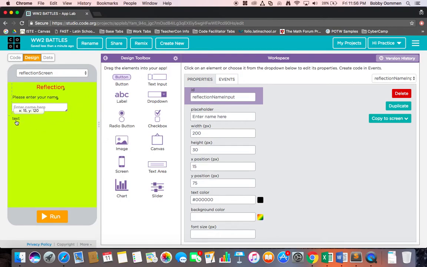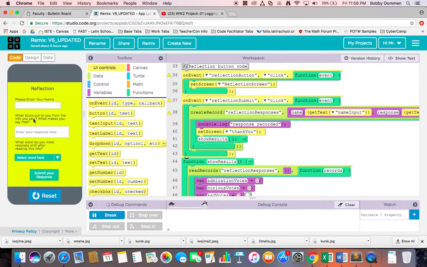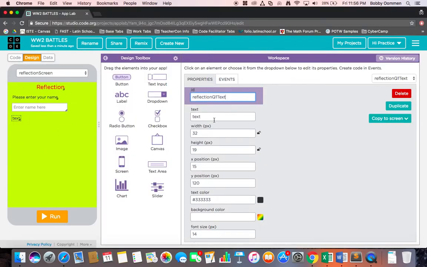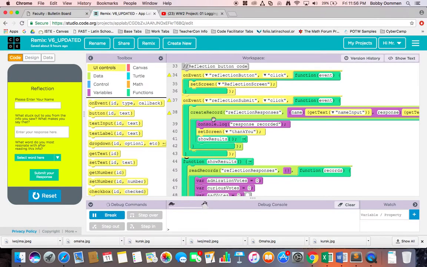So I'll put in my next label element. This will be reflection Q1 text. And let's see what I put here. What stuck out to you from the info you saw? Before you decide on a question, I would suggest that you check in with Mr. Wellen as far as your 2 questions and make sure that they're appropriate and not just appropriate, but also a good, solid reflection question. We're going to be talking more about those in class as well. But for the time being, I'll go ahead and put mine similar.